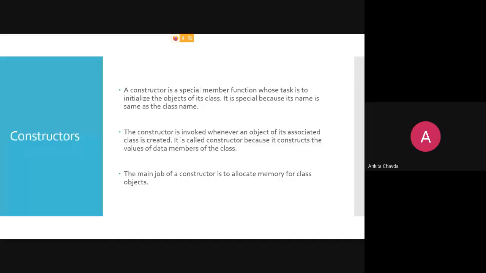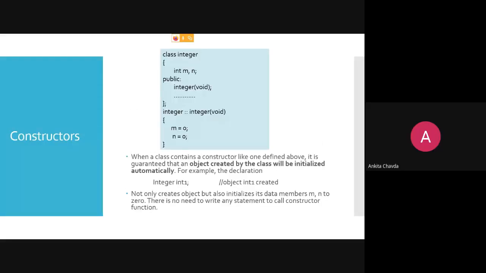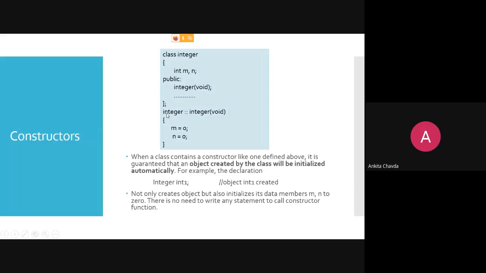The main job of the constructor is to allocate the memory for the class object. This is my normal constructor example with the syntax I'm showing you. This is my class Integer. It has two variables m and n. Now I have my constructor with no argument, right? So how can I initialize the values of m and n? I can simply write 0 and 0.